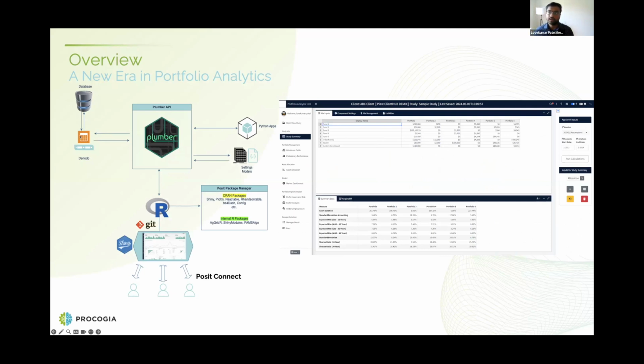The Plumber API performs some of the complex calculations by integrating advanced data processing tools like Spark and Apache Arrow. That helps us put our analysis logic and business logic in one place and compute outside of the application, which makes our app faster. That analysis can be consumed not only by Shiny but is also integrated with Python. We also use Posit Connect and Posit Package Manager to reproduce our environment. I'm going to talk about each component little by little.